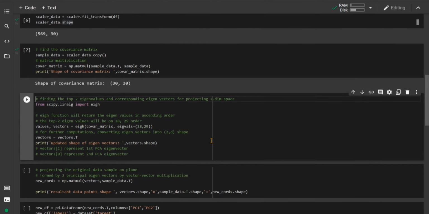All right, now there is an important step. For this we'll be using the SciPy library. SciPy is a library which is mainly used for scientific computations. So right now, from scipy.linalg I would import eigh. eigh is a method which returns the eigenvalues in ascending order. It returns the eigenvalues of a particular covariance matrix, and through this we can take the eigenvalues we need. So I will write values comma vectors equal to eigh of the covariance matrix, with eigenvalues of order 28 and 29.